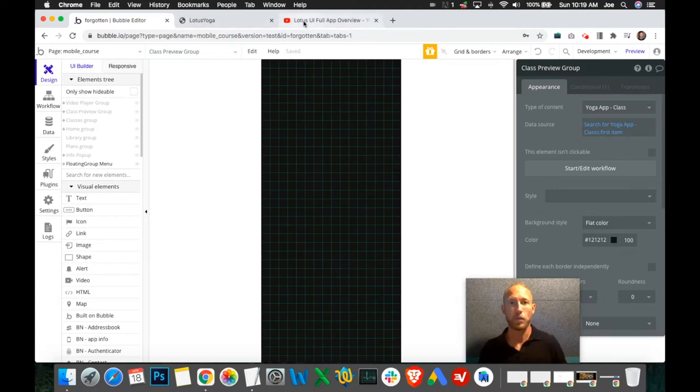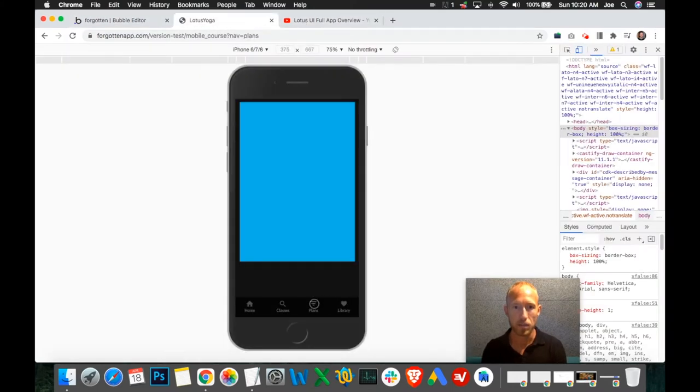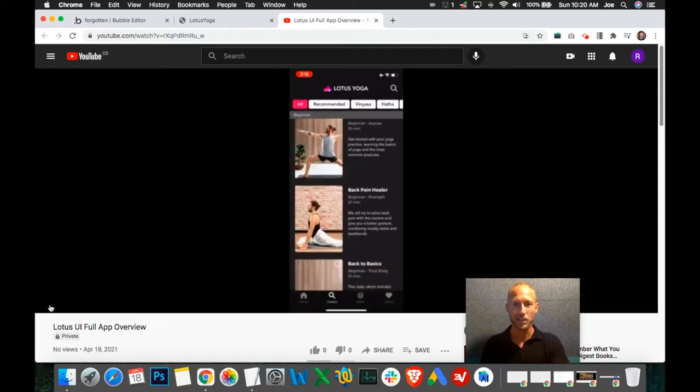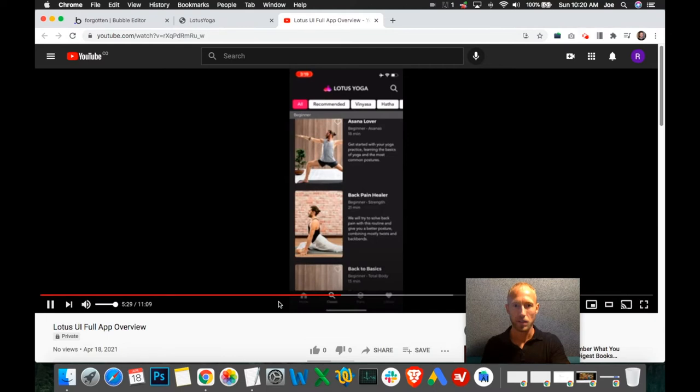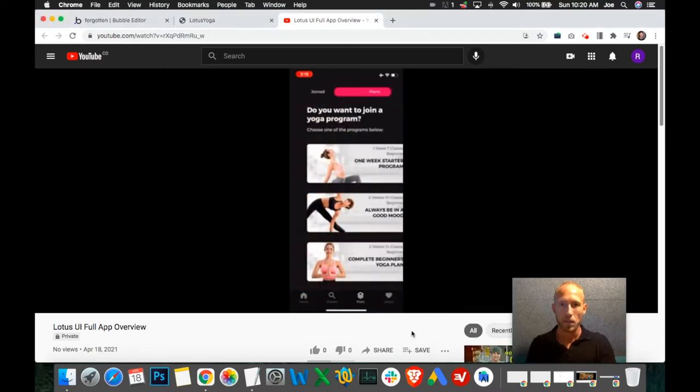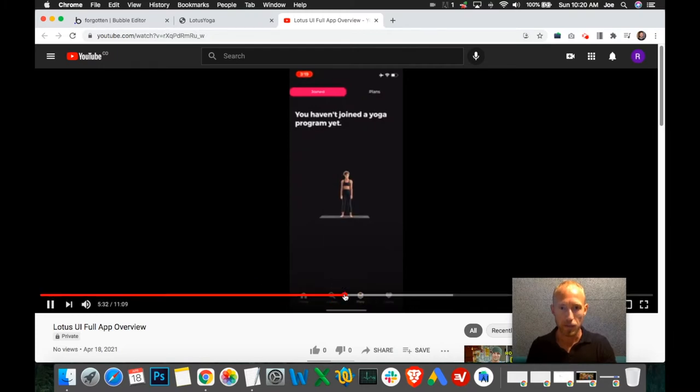Well, for what we're going to do next, we're going to work on the plans page. Now, the plans page, we haven't really looked at it too much from the UI overview. And our first step here is going to be taking a look at what exactly it is that we're trying to build. This one has quite a bit to it, so let's take a look.